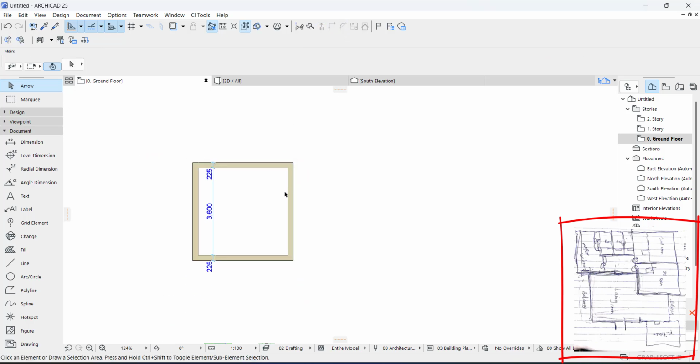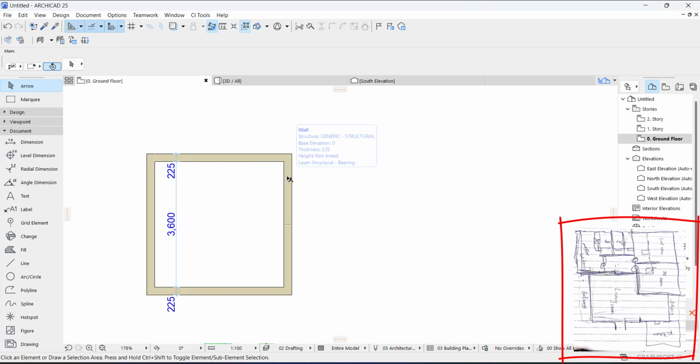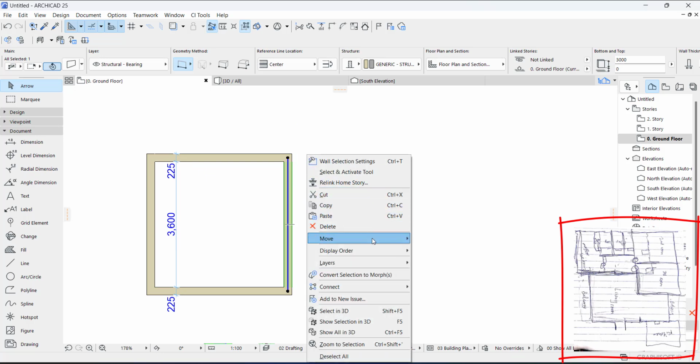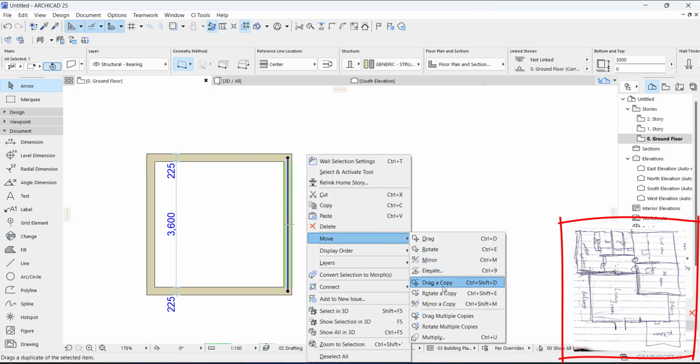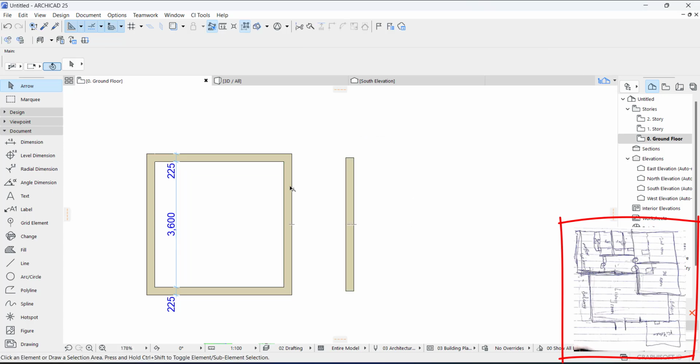It's no magic. So I'll have to move this again. If you want to move it, when you click it, you right click and you see move. Then it's either you drag or you drag a copy. A copy means you are making a copy of it. Then you put your dimensions. Let's say the width of your toilet is 1.5. So I'm going to add 225 to it to make it 1,725. Okay, so I dragged a copy.